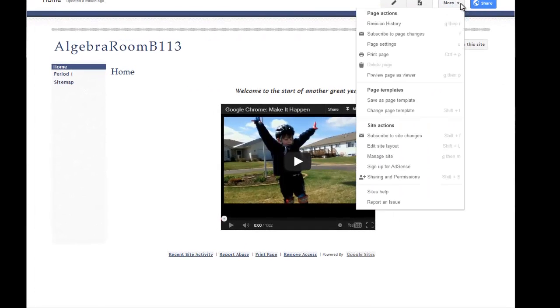When I drop the menu, you can see it's a little intimidating. There's a lot going on here, but I think over the next couple minutes we'll be able to clear up a lot of what this is. First and foremost, the first titles are in bold, so page actions, page templates, and site actions.